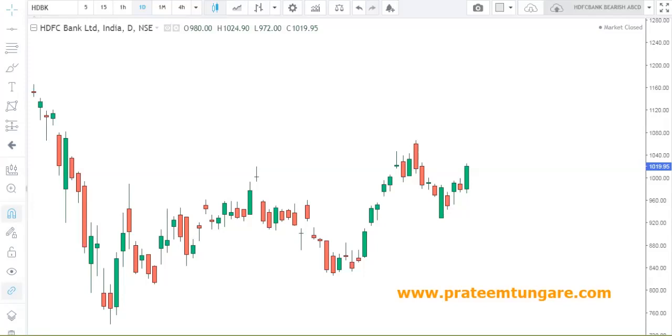So friends, this is HDFC Bank Limited daily chart. Here I see some higher lows are being formed. So it can be a probable bearish AB is equal to CD pattern. We will follow the same steps that we followed to draw a bullish ABCD pattern in the previous lecture.